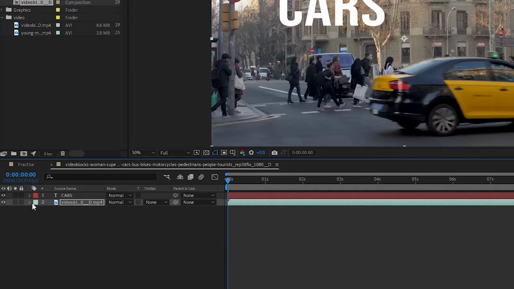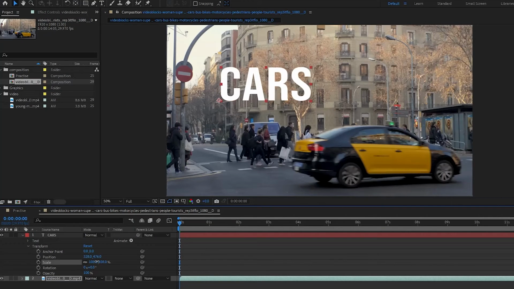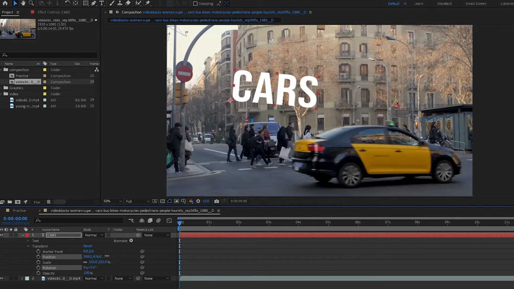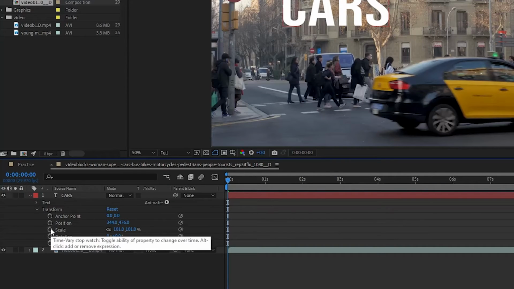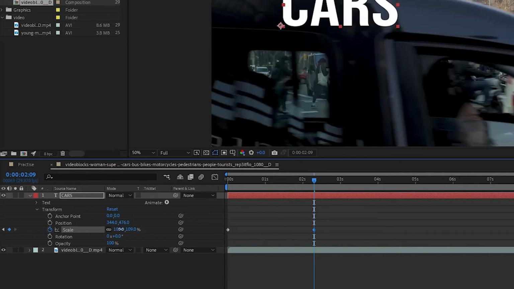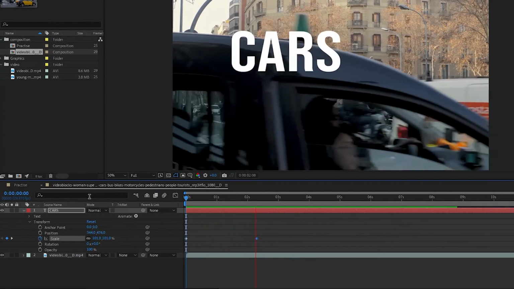If we go to our text layer and hit the drop-down, Transform, we can change controls like rotation, scale, and position. We can also add keyframes to these controls. This will allow our text to increase in size over time or move. To do this, we can hit the stopwatch icon beside Scale, then move our playhead ahead and increase the scale. This will automatically add a keyframe to our timeline. To play this back, we can hit the spacebar. The text now increases in size.